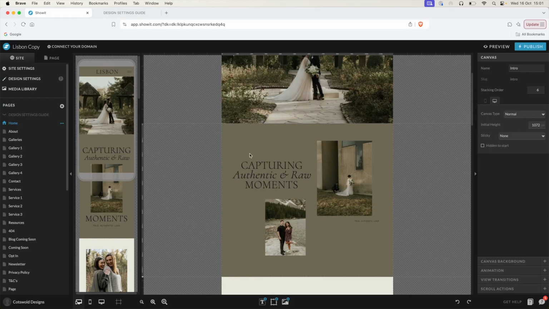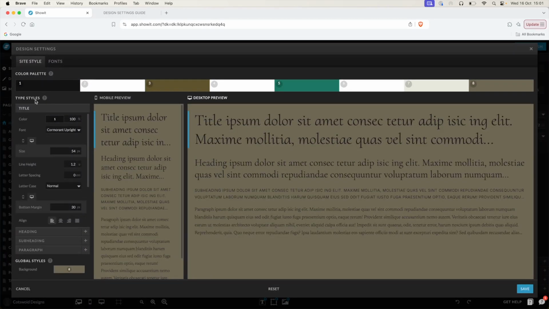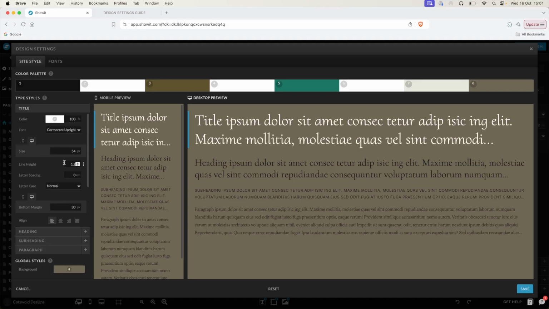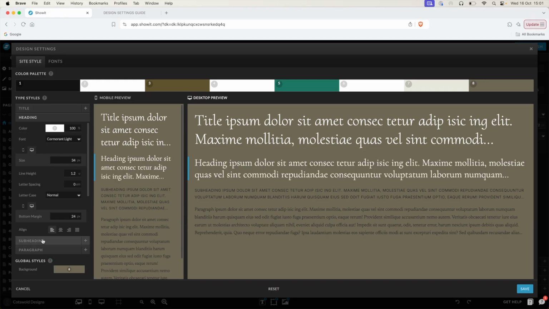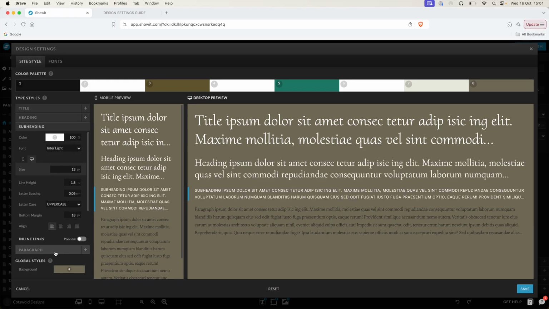An easy way that you can do this is to go into your design settings, and then you'll see type styles just below your colour palette. Now, whenever you're changing any of these, it will change it throughout the design, so you can customise everything to do with your title, heading, subheading and paragraph. So if we go in and change it from colour 1, which is your dark text colour, to colour 2, which is your light text colour, you'll see that this is now a lot more visible in your design. So we'll just go through and customise that on the title, heading, subheading and paragraph.